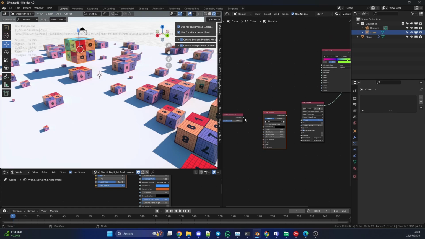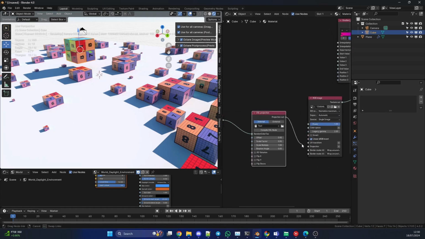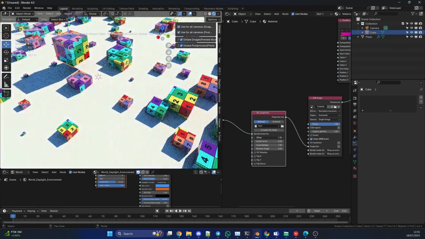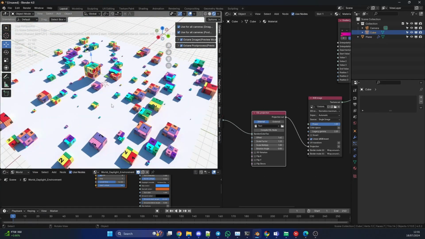So I can take the random color texture and plug it into the value here. I can then put the projection into something like an RGB image. Could be procedural, could be whatever uses a projection node. Essentially how this works is it projects using the random color and we can change things like the offset. This is perfect if you're doing something like a big city and you want the buildings to be different colors or whatever, use it at your discretion.